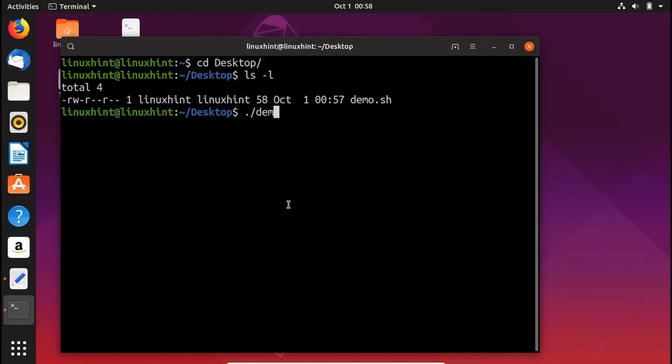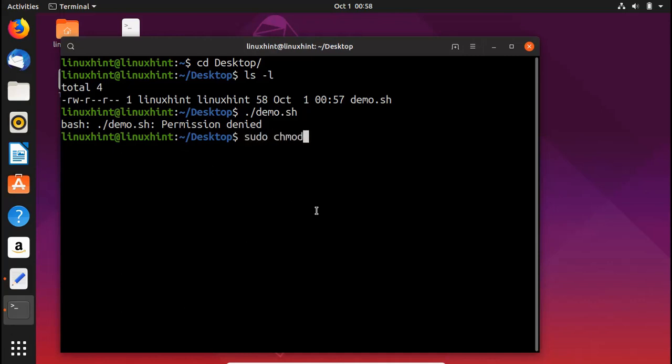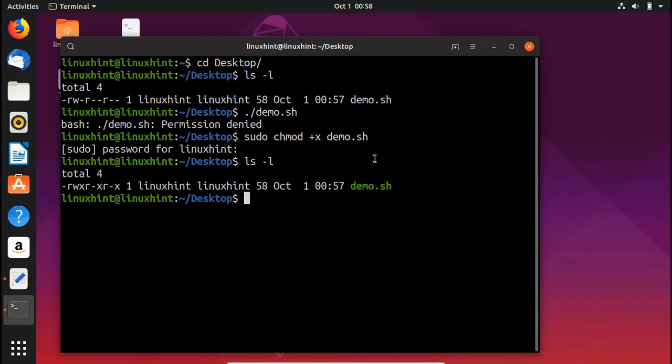If we try to run this demo.sh, you can see that it says permission denied, because there are no executable permissions. All we have to do is write sudo chmod +x, basically adding the executable permissions, and then the file name, which is demo.sh. We hit enter, it asks for the password, and now you can see that it has not given us any error. If we ls -l here, you can see that the color of the file has changed as well, and the executable permissions have been added.